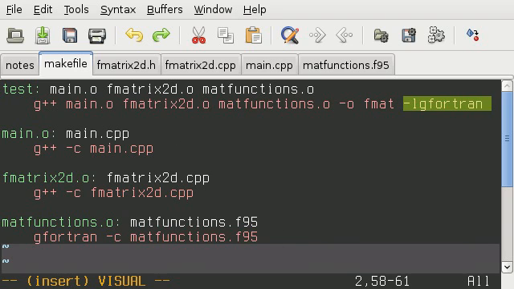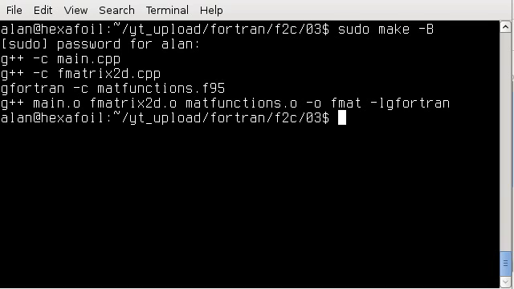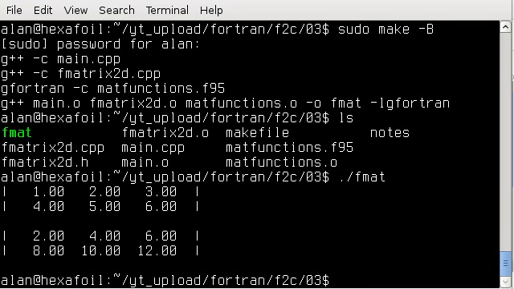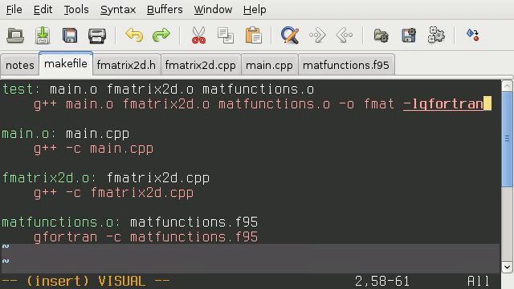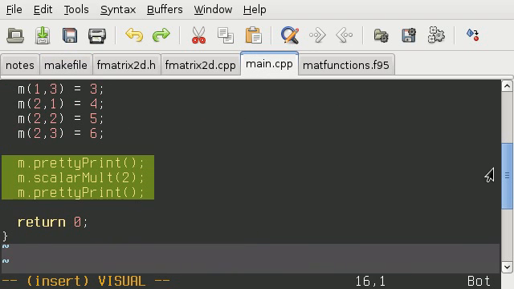So let me just go ahead and compile everything. All right, then I'll go ahead and run it. As you can see, it did what we wanted to do. It defined this matrix and multiplied it by 2 and printed it out 2 times, which is exactly what we told it to do.